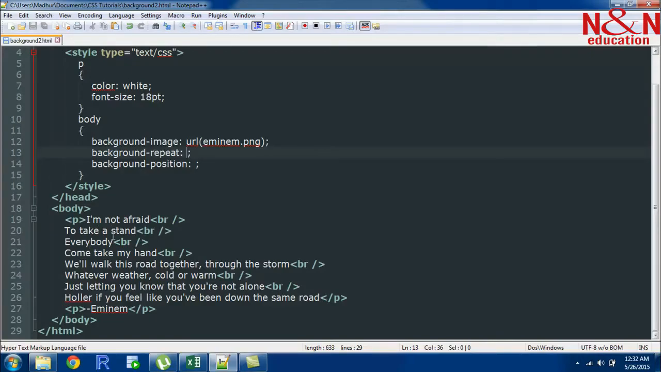I've got lyrics from I'm Not Afraid, and there are two paragraphs, and within the style section I have style rules applied to two elements, the paragraph element as well as the body element, and I've gotten rid of the background color property for the paragraph element. So we just have the color and font size properties there. The color is set to white, the font size is set to 18 points. We're still using the background image property, and the same file as the image eminem.png.